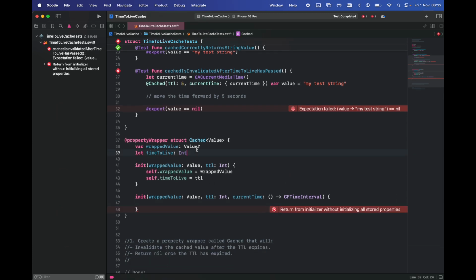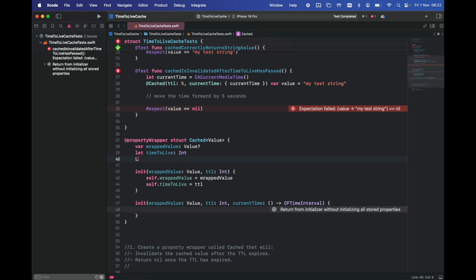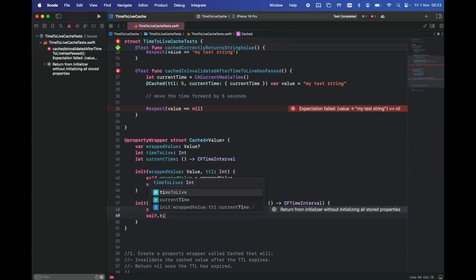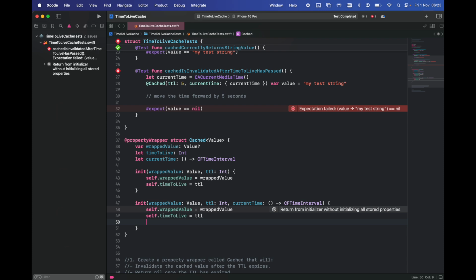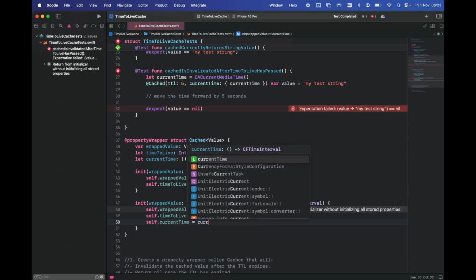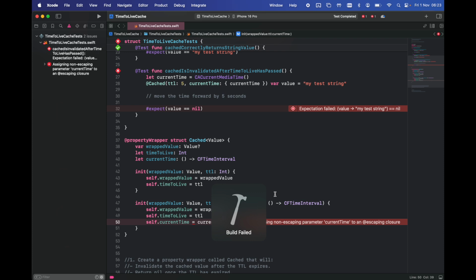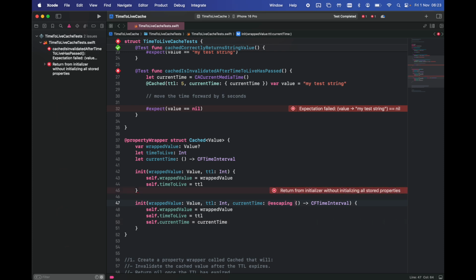And for that we're going to then store our current time. Let current time be a closure that returns a CFTimeInterval, and now I can do self.wrappedValue is wrappedValue, self.timeToLive is TTL, and self.currentTime is currentTime. We need to mark this as escaping because we're storing it as a property, so it's escaping the initializer.